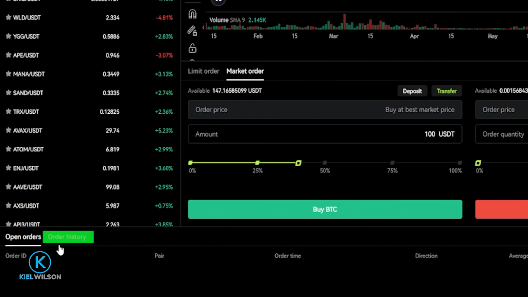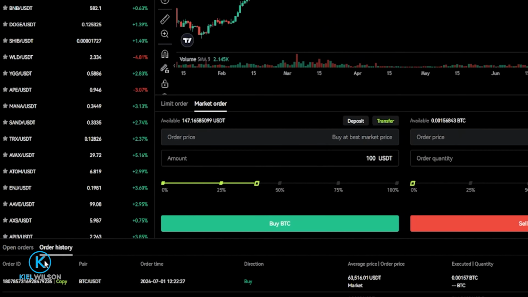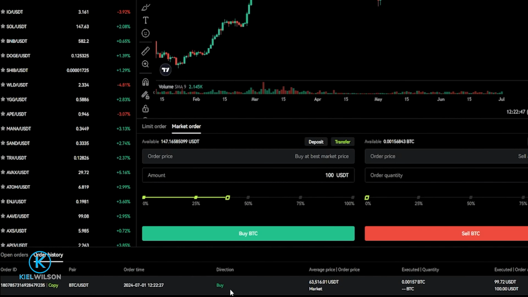If you come down here and click on order history, you can see the details of the order that you just placed. So I can see right here that my average entry on Bitcoin was 63,516 for this market order.